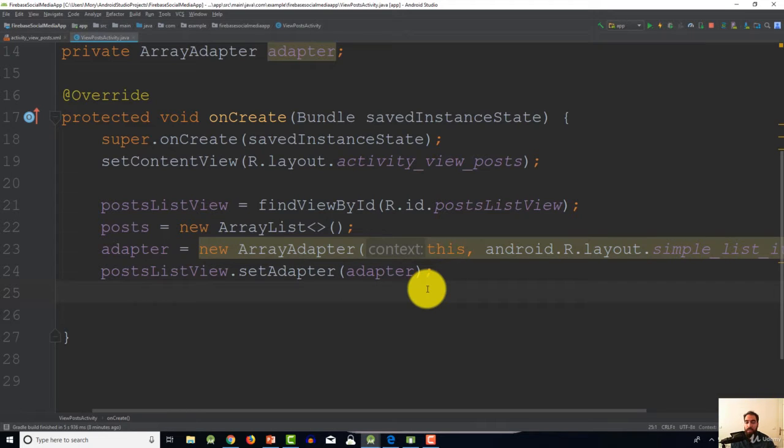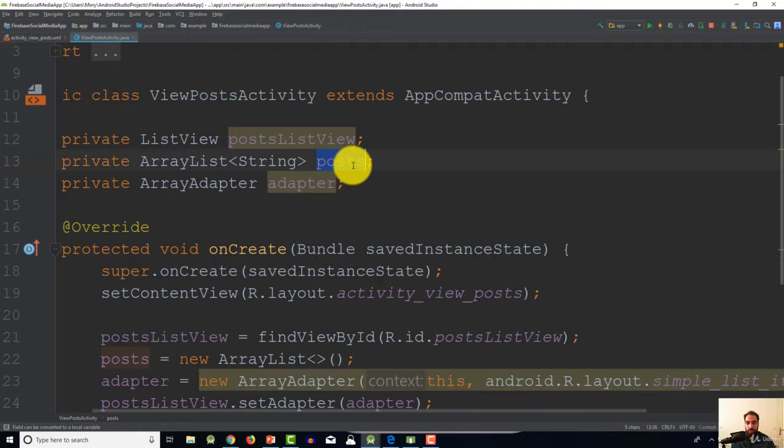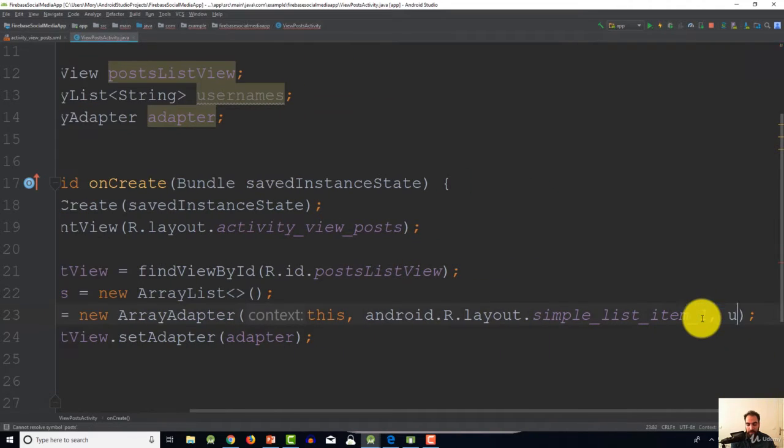So before solving this challenge, I'm going to go ahead and refactor my code a little bit. So let's change the name of this array list to usernames instead, because the user is going to get the usernames, and then we can click on each username in order to get the post sent by that username or user. So that's why it's better to change this name to usernames, and let's also change this one to usernames instead of posts. And here we need to pass the usernames.